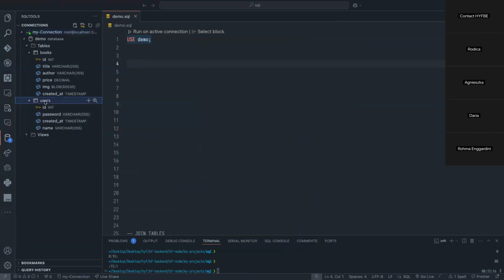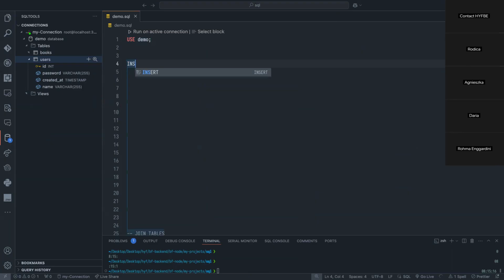Let me create a few tables here. Can I delete this one? No. User, and let's say books. Let me insert stuff, insert into user email address. And now let's take the value John. And let's say John, John at gmail.com.